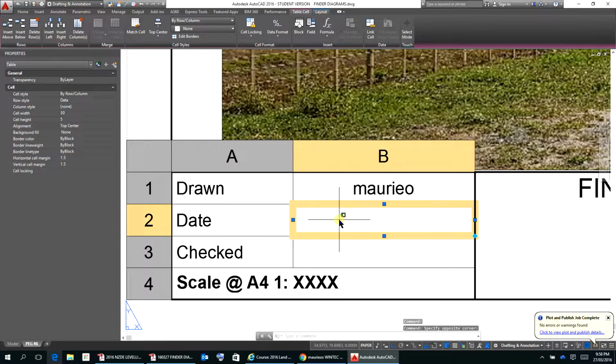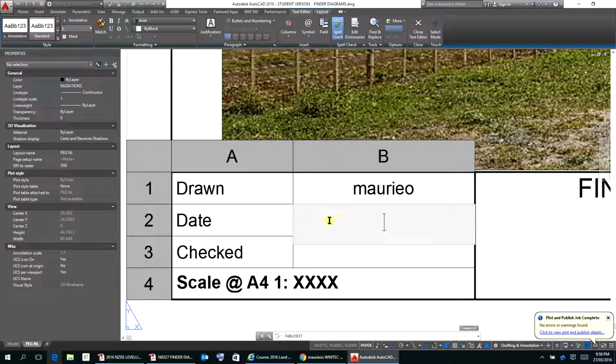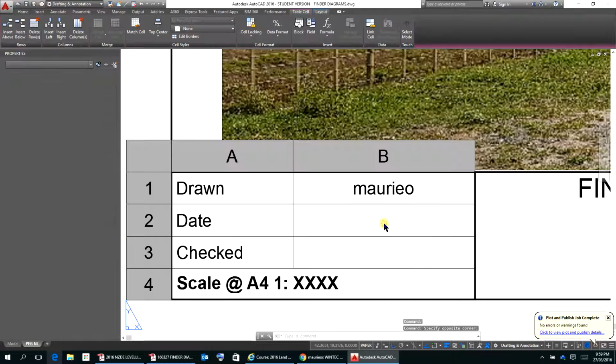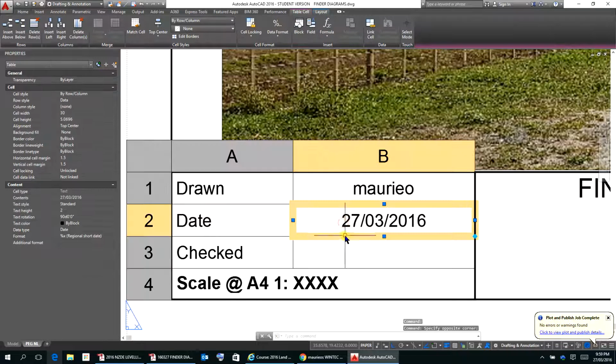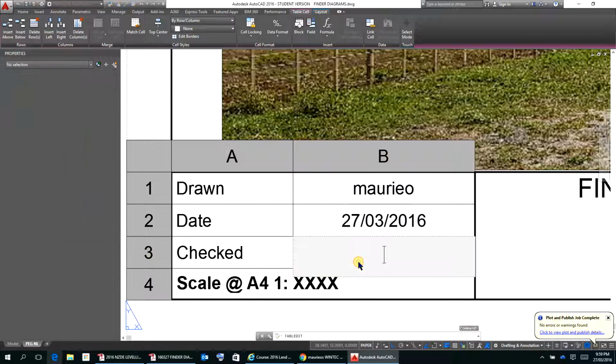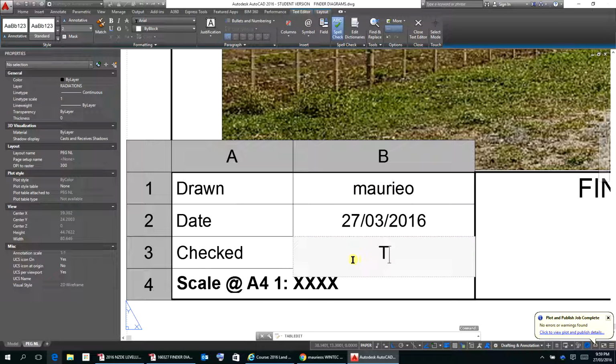And here the date, so we'll just put today's date, which is the 27th of March 2016, like that there. Perhaps 27th March 2016. One seems to want to change it to that format there. Never mind, that's alright. And checked by my good friend Rank Xerox.